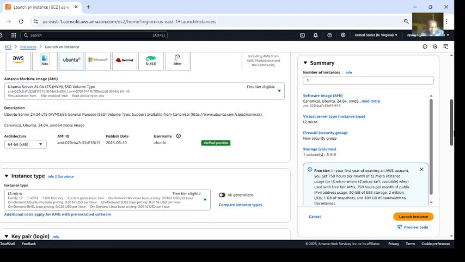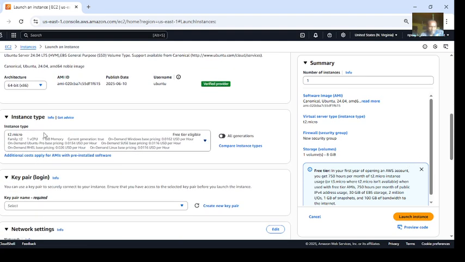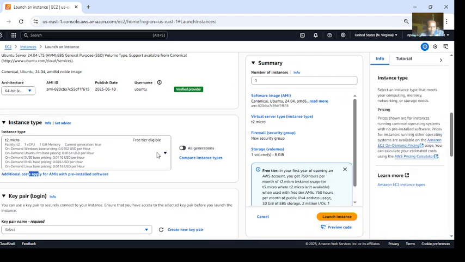Then the next thing will be for me to choose instance type. What I mean by instance type, take for instance when we are buying a physical computer, we always bring into consideration the configuration, like the RAM size, the storage capacity, the processor speed, and all of that. So in this particular task, I'm going to choose T2 Micro. It is still under free tier eligible.